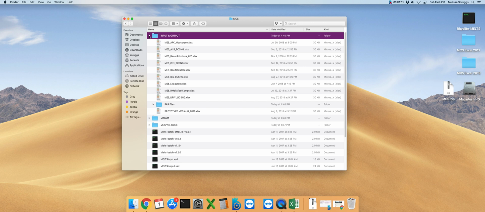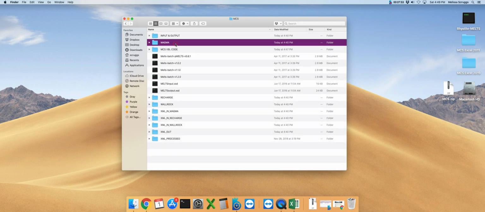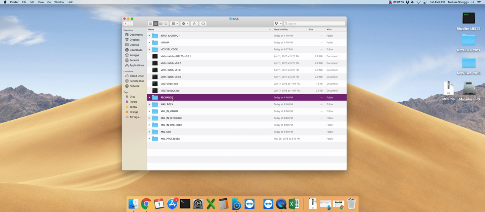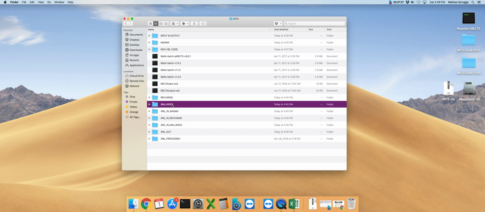The next set of folders we'll look at are the Magma folder, the Recharge folder, and the Wall Rock folder. So the Magma Chamber Simulator runs using three separate subsystems, the Magma, Recharge, and the Wall Rock. Essentially, we run melts in each one of these subsystems and allow the different melts batch terminals to communicate with each other via the Magma Chamber Simulator.